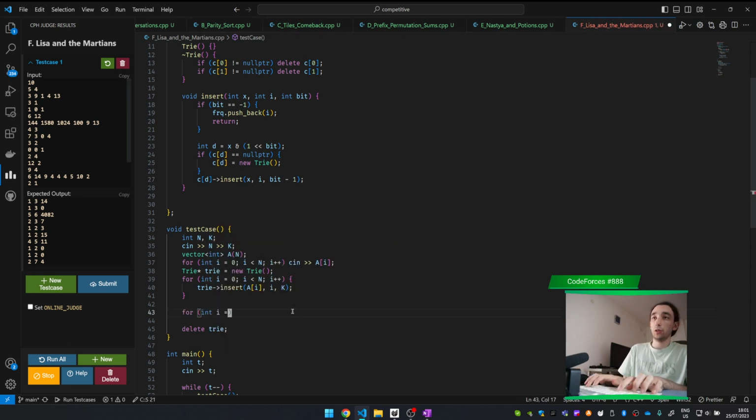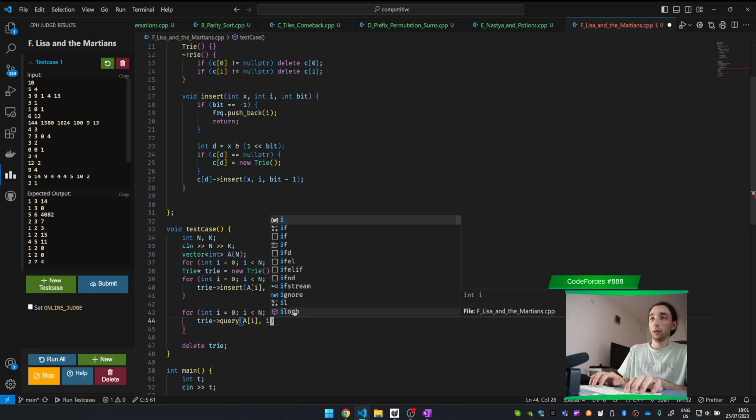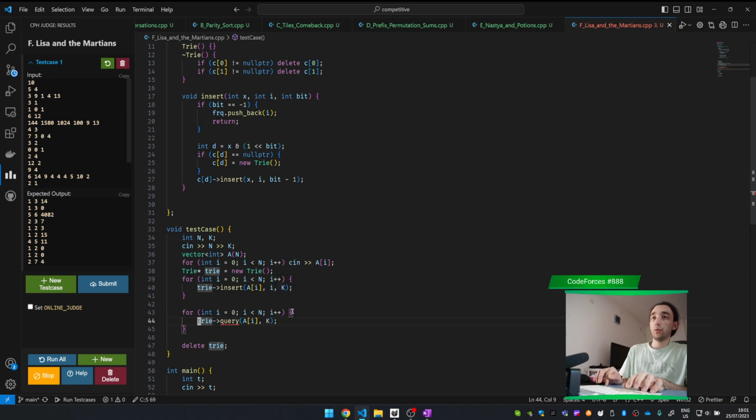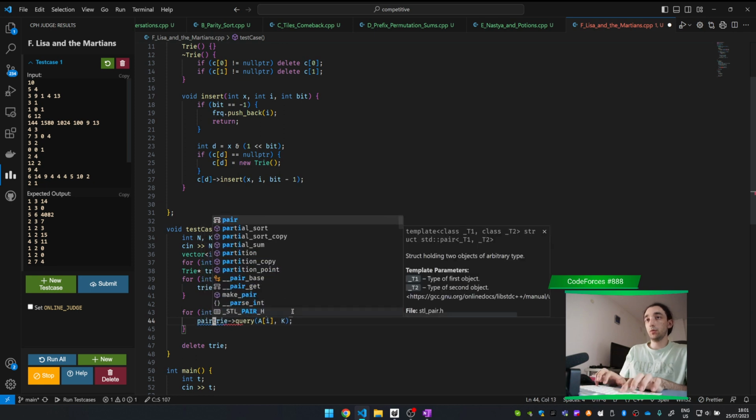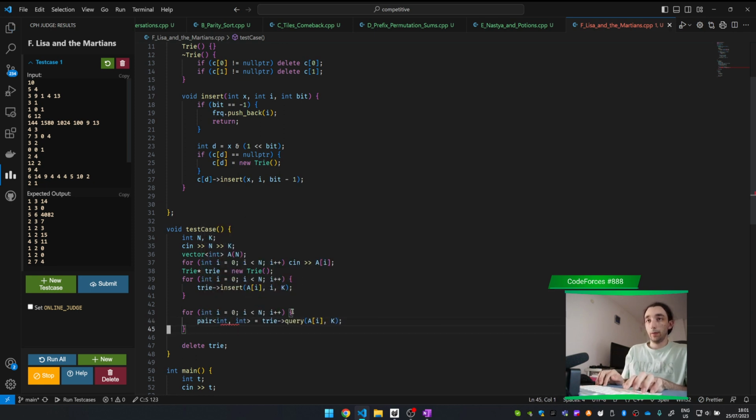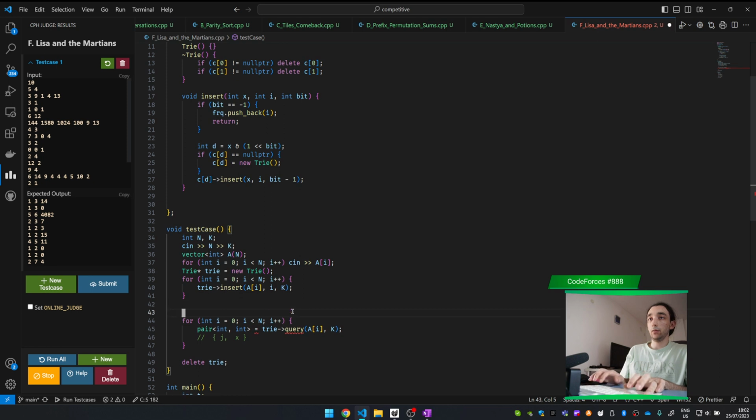So for each, query the trie into matching this AI, and this will give me an integer. This is supposed to give me a pair, and this pair is essentially what J and X are here, right?